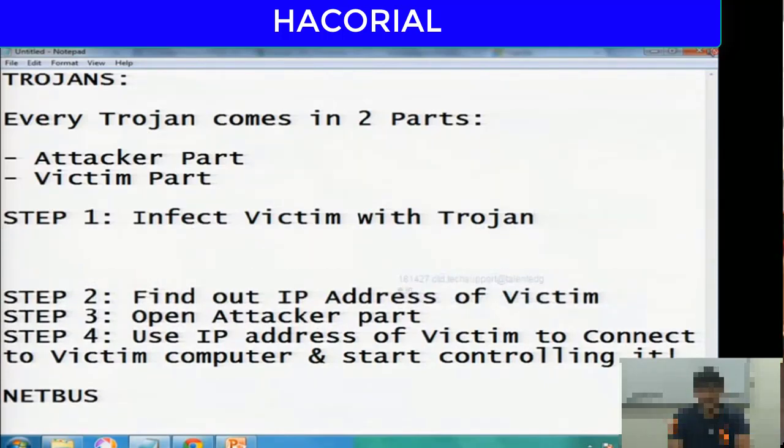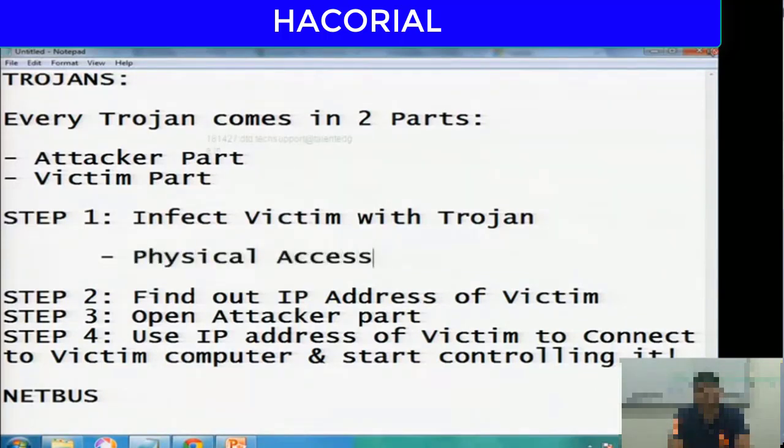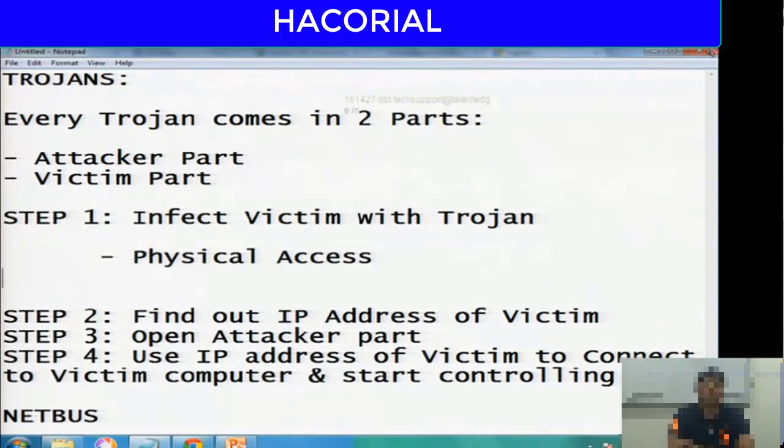So the question here is, step number one, how to infect the victim with a Trojan. So the first option is, of course, if you have physical access to the victim's computer, then nothing like it. If the victim is your friend, then you can always find some excuse to use his computer or go to his house, and maybe you're watching some movie together on his laptop, and then when he's not looking, you can secretly install a Trojan on his laptop. So that's one way of infecting somebody else's computer with a Trojan.